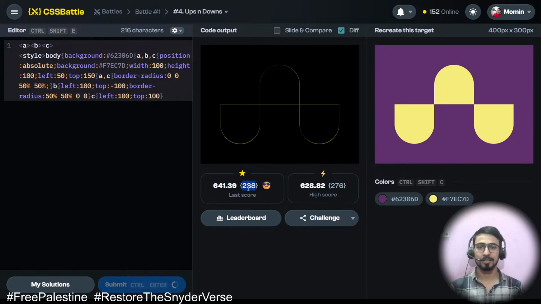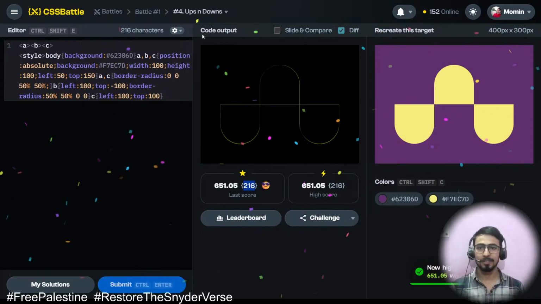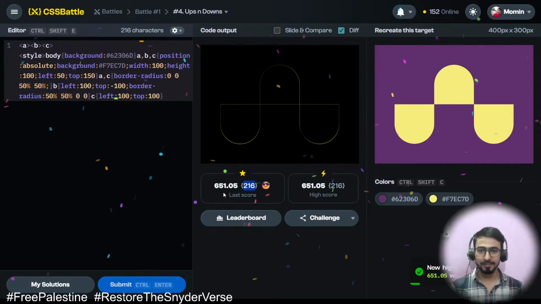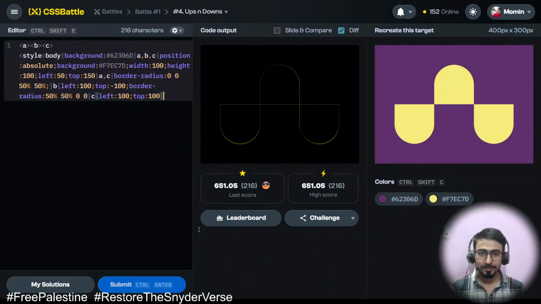276, now 238. Now I completed in 216, and I have also achieved a high score this time also. Nice. And it was 100%. I didn't see the percentage. Why are they not showing the percentage here anymore? Previously they were showing here. Now I can only see the percentage areas. It is a 100% match. Nice. Fourth CSS battle is complete. Wow.